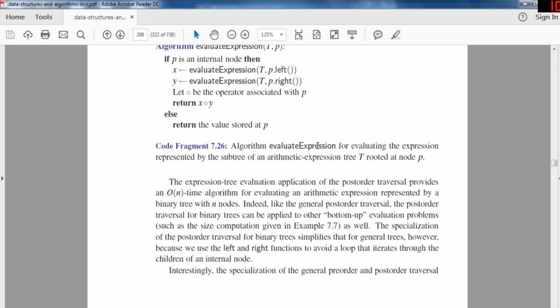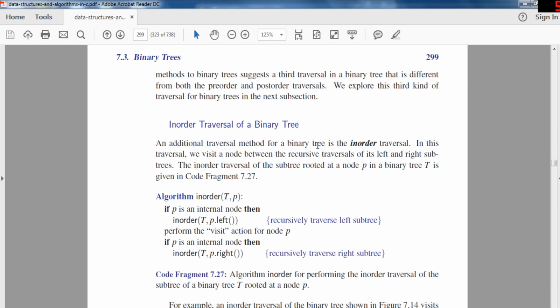The expression evaluation provides an O of n algorithm for evaluating an arithmetic expression represented by a binary tree with n nodes. So indeed, like the general post-order traversal, the post-order traversal for binary trees can be applied to other bottom-up evaluation problems. The specialization of the post-order traversal for binary trees simplifies that for general trees, because we use the left and right functions to avoid a loop that iterates through the children of the internal node. Okay, so that's that.